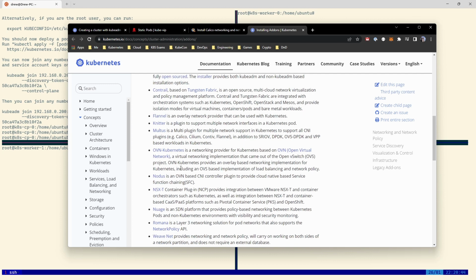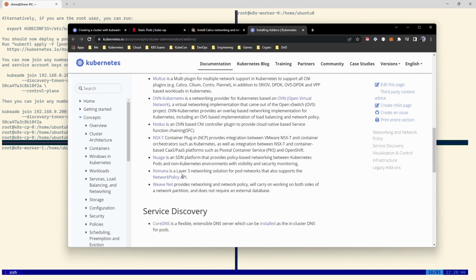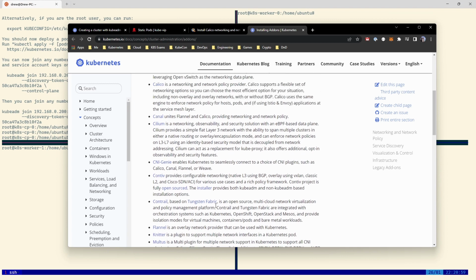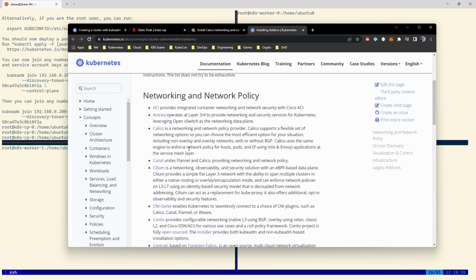Flannel's pretty popular too. I have used one called KubeRouter, something like that. And yeah, it was all right. It was pretty good. I don't know if it's still a thing, actually. I'm not seeing it in here, so maybe it wasn't that good after all. I can't really comment on it because I was really new to Kubernetes when I used it, and I saw it and went, well, that looks like it should be good.